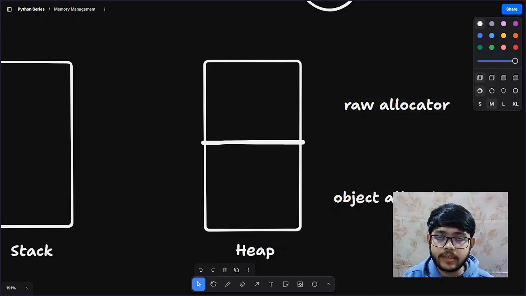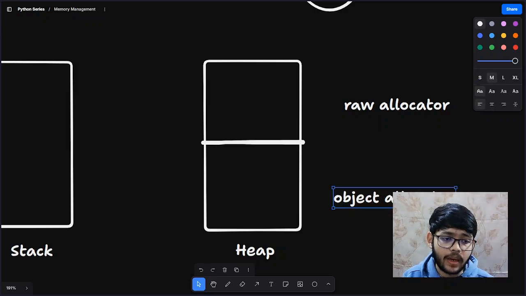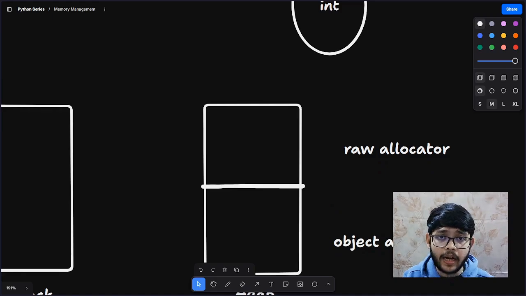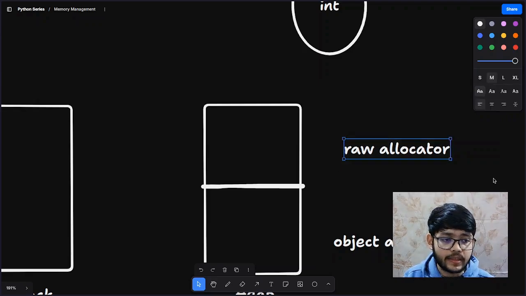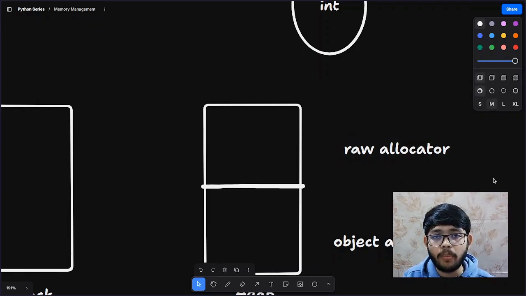For small objects like int, string, or small lists and dictionaries, the memory allocation is done by the object allocator. And for large objects, like a list of 10,000 elements or more, it is done by the raw allocator. What this raw allocator does is directly communicate with the operating system and allocate memory for the object.